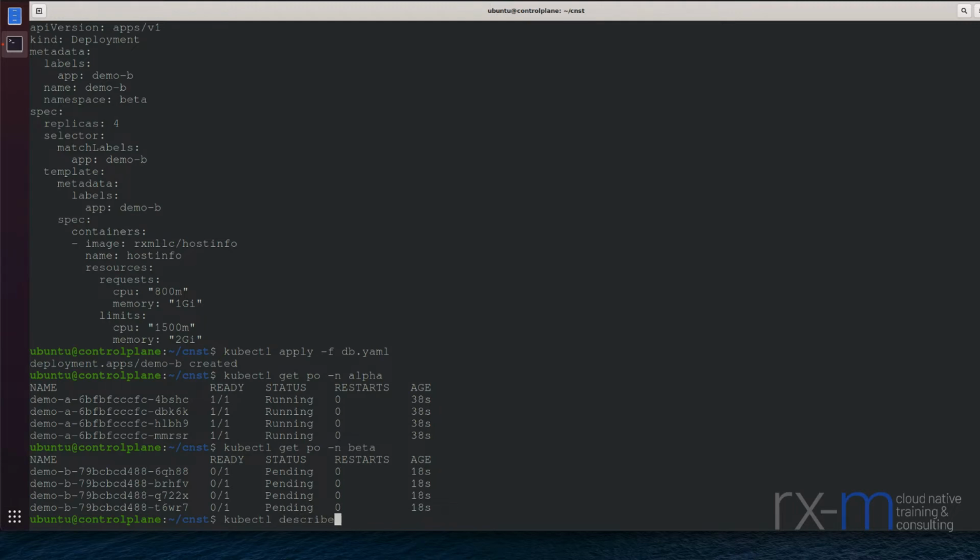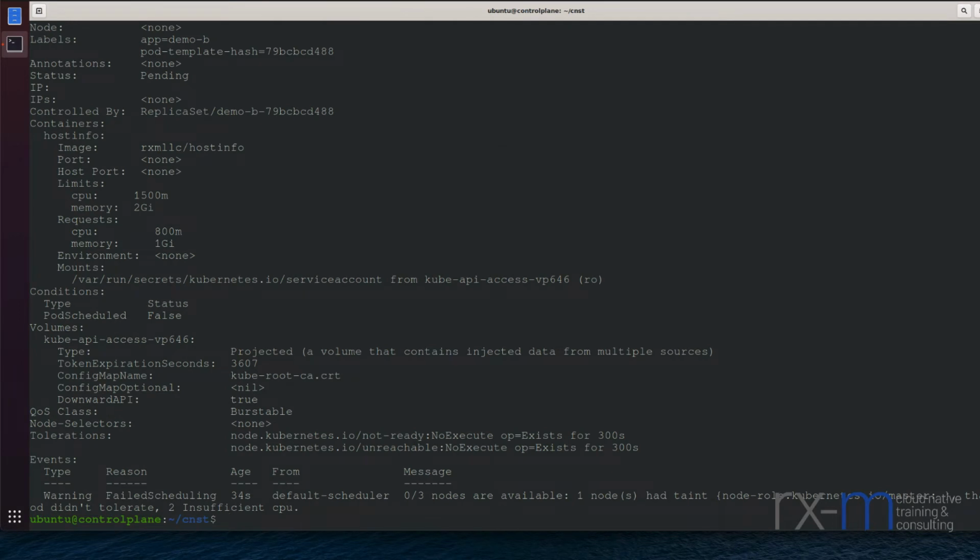And you can see when I describe this pod that the event stream is telling us just that. One node is tainted, that's the control plane node, and the other two have insufficient resources for my pod. So now I've effectively starved namespace beta because namespace alpha is consuming all the resources. This is where quotas come in.